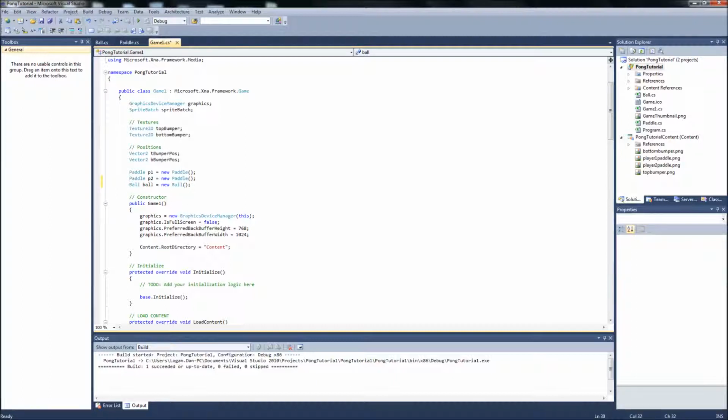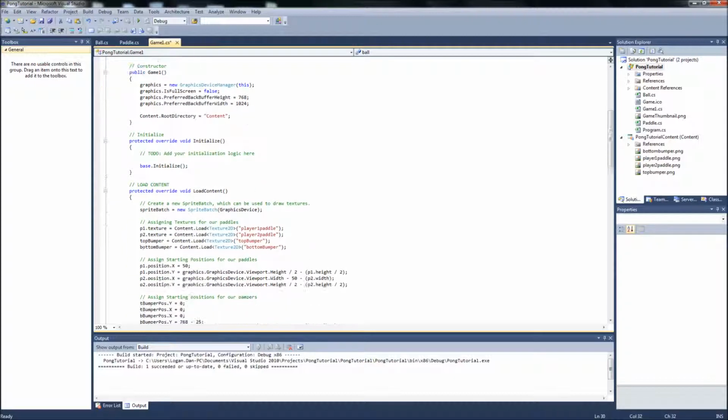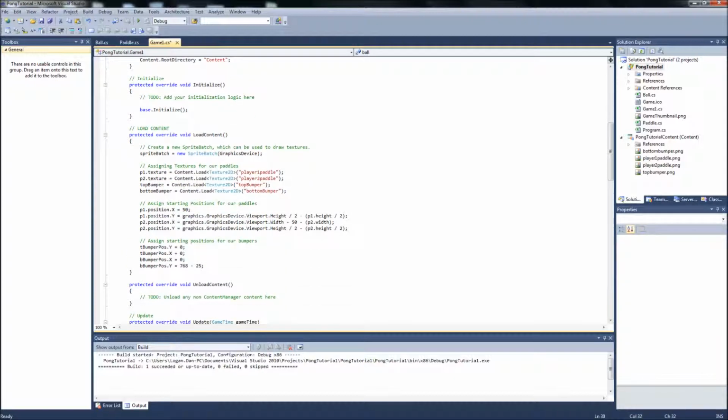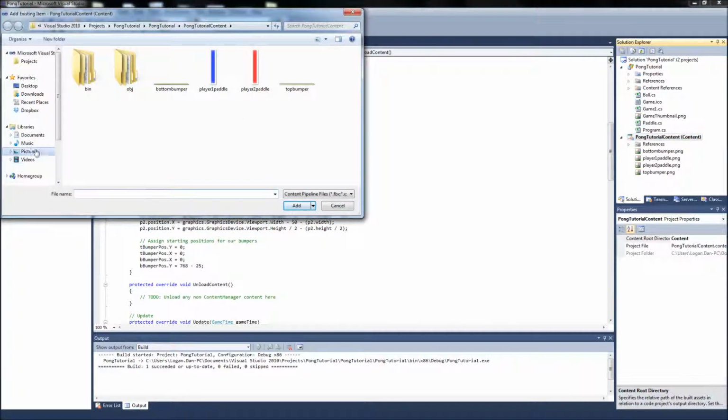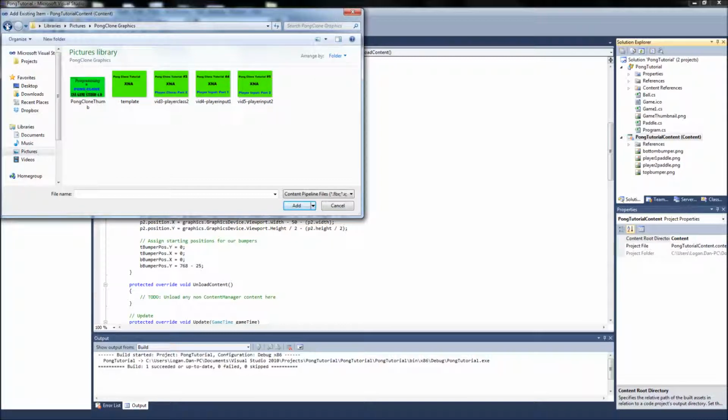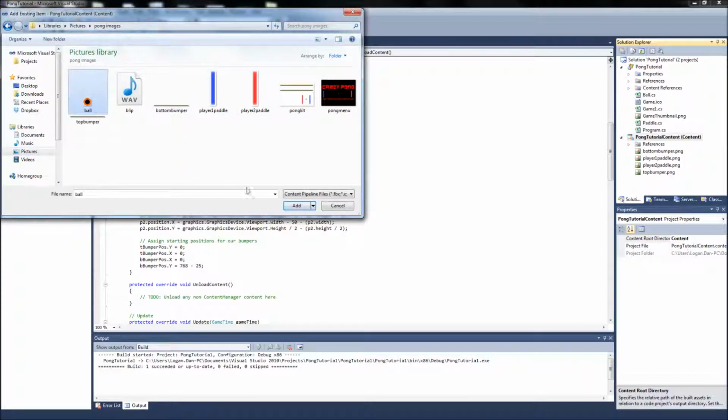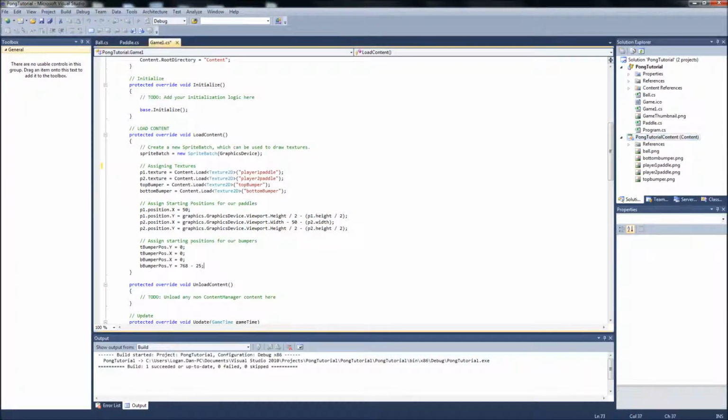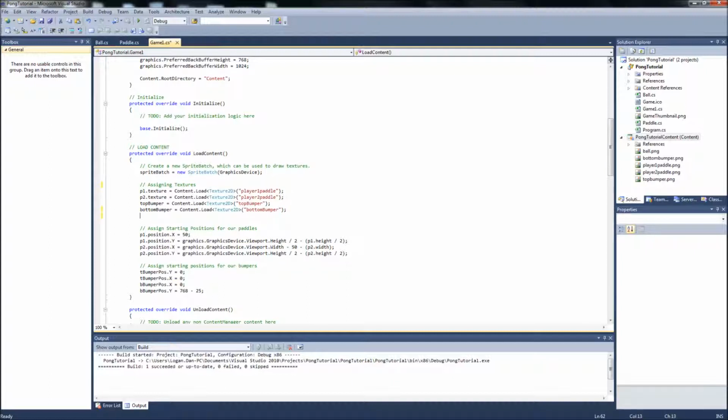Alright. And then we need to set the texture for it. So we'll go down to our load content and assign textures for paddles. We'll just put this as assigning textures so we can add all of them under this comment. And what we want to do before that is right-click your content, add an existing item, because we need to add our ball. Pictures, Pong images. Add our ball to the project. Okay, now it's in there. And we'll assign it. Ball.texture equals content.Load Texture2D, and we just called it ball. That's what I called the image anyways. If you made your own and called it something else, you'd put that in there.